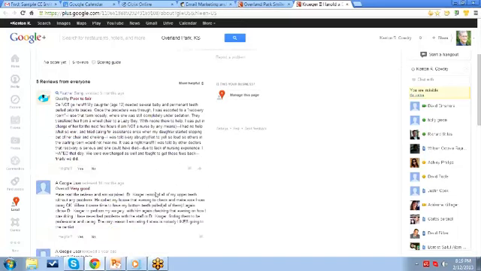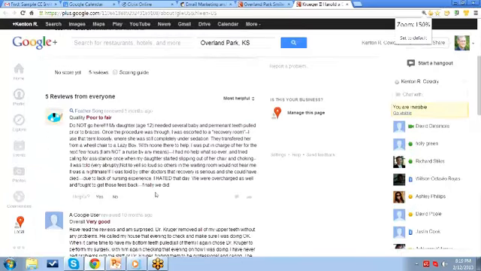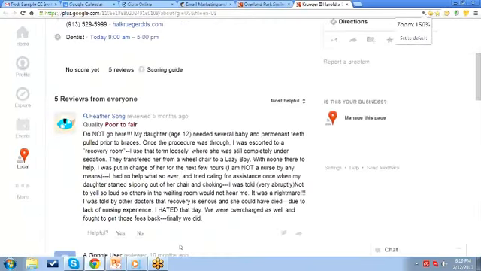I'm going to take just a moment, and I think I can zoom in here. I'm going to share this one with you. "Do not go here. My daughter, age 12, needed several baby and permanent teeth pulled prior to braces. Once the procedure was through, I was escorted to a recovery room. I use that term loosely, where she was still completely under sedation. They transferred her from a wheelchair to a lazy boy with no one there to help. I was put in charge of her for the next few hours.